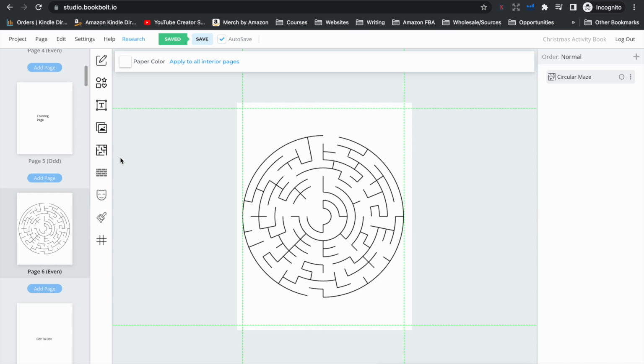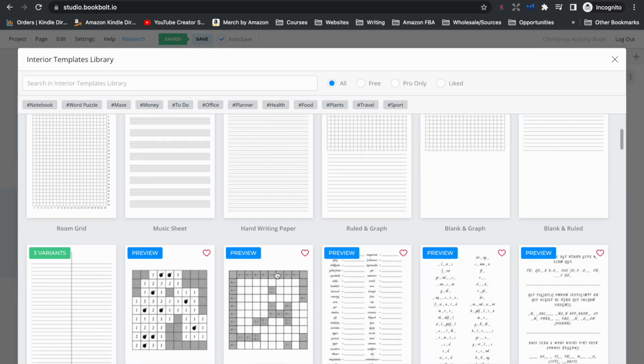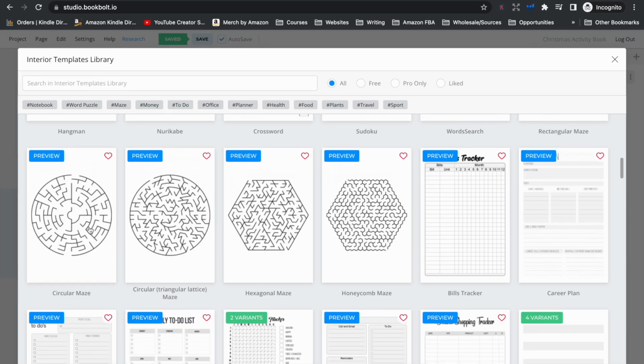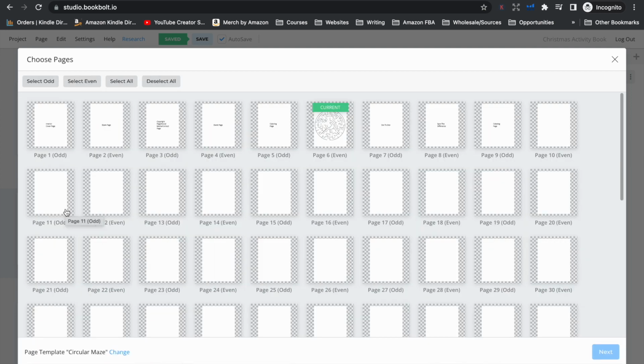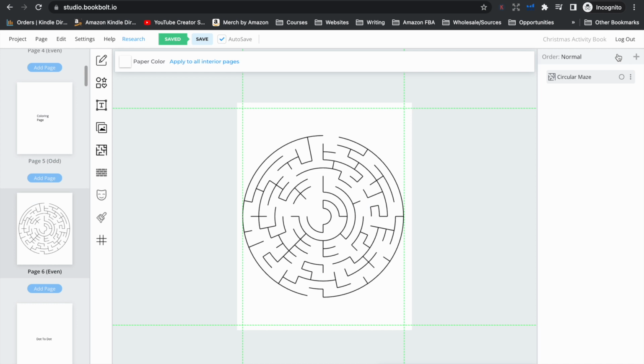Now, if you wanted to have circular mazes on multiple pages, or one particular type of maze on multiple pages, all you would need to do is click the different pages that you want them on, and it would insert a maze into all the different pages that you've selected.